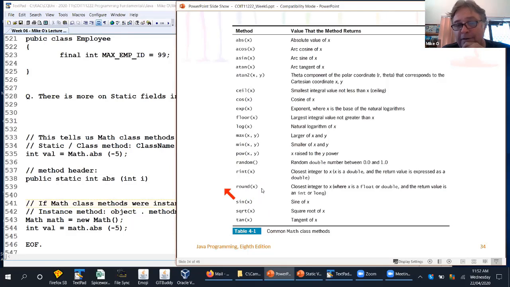Round's quite common too, round. And then if you do some sine, cos, and tans, there's arc sine, arc cos, arc tan, sine, cos, tan, all sorts of things. So if you're doing any games where you're rotating shapes and rotating objects on screen, you're going to be using the sines, cos, and tans like crazy.